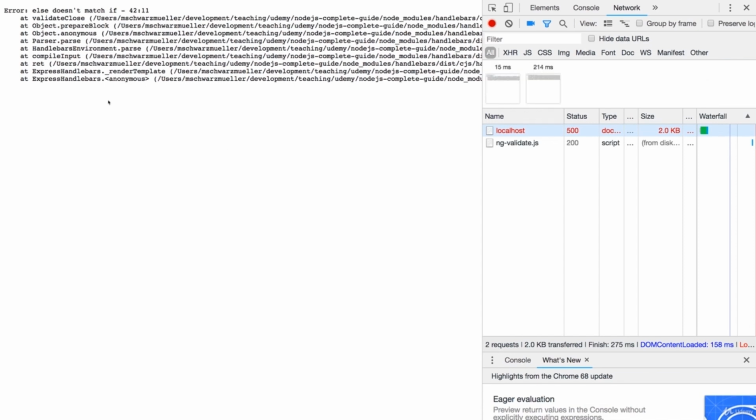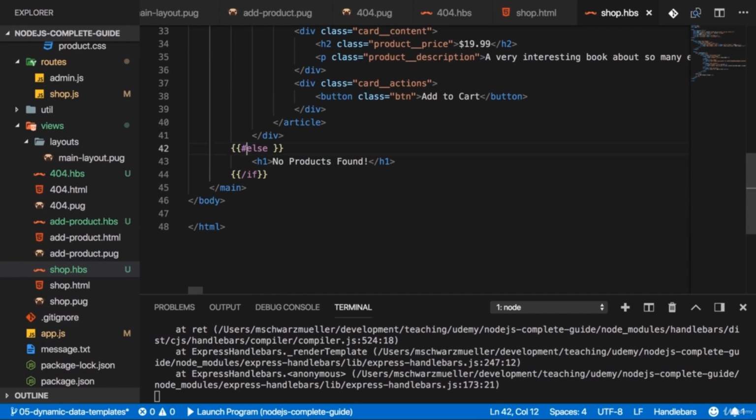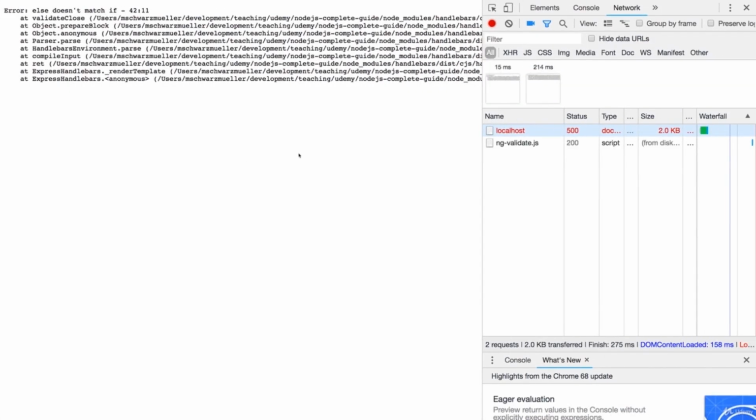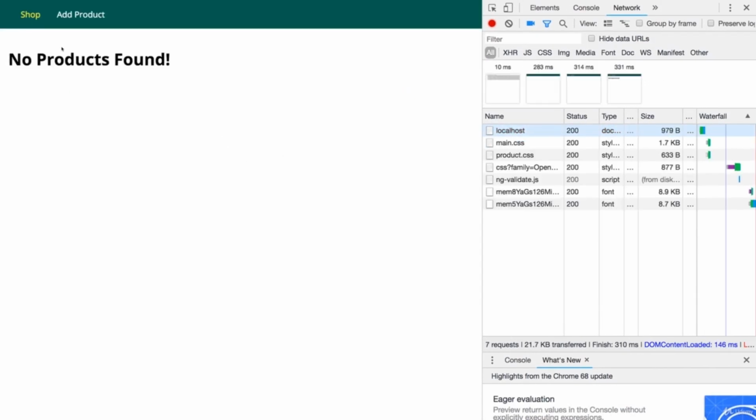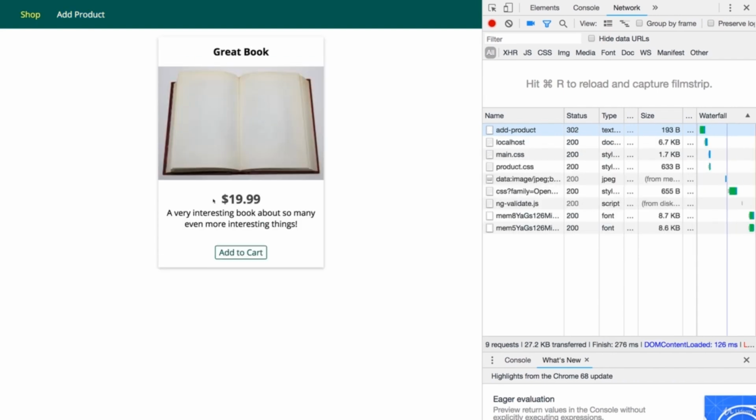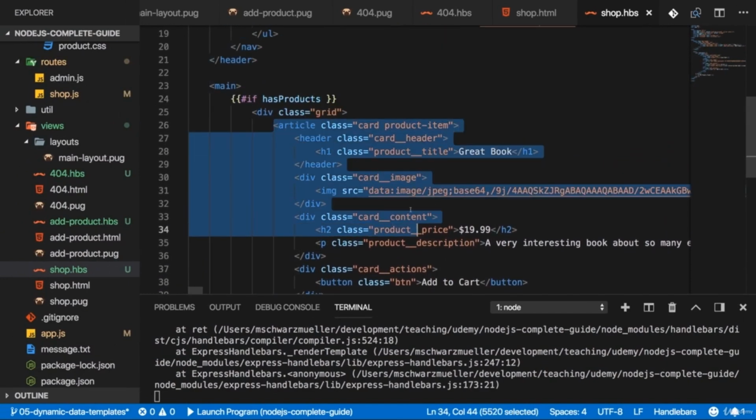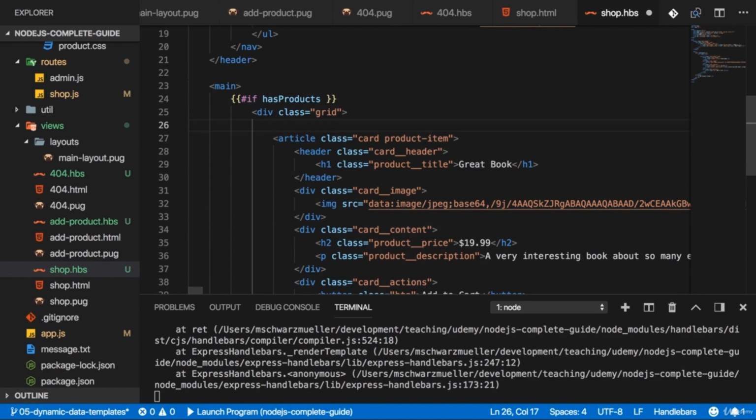And now we just have a problem with else here. But that is just that it's not hashtag else, just the else keyword. My mistake. So now if I reload, we have no products found. And if I do add my first book here, we do actually see that. However, this is of course not the values we have in our products array. We have some hard-coded data here, because I still have to add a block where we loop through all products.